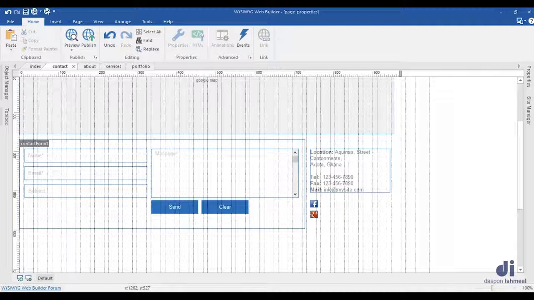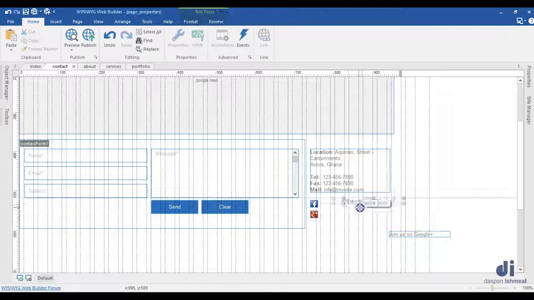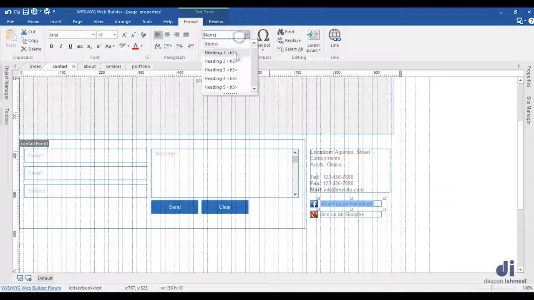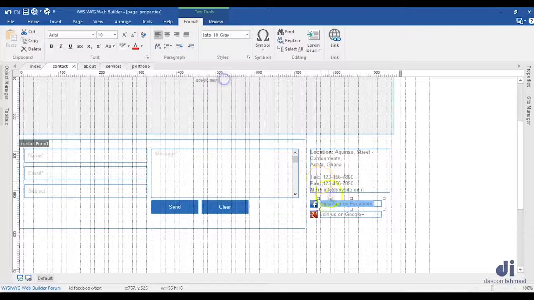Copy my text here and paste them here. So I'll position this rightly centered to this image and move it 5 pixels away from the image to the right. I'll do the same for this particular text as well. Then I'll double click on it and change the style of that text. So in this case, I'm going to use Lato 10 gray and use Lato 10 gray for this as well.